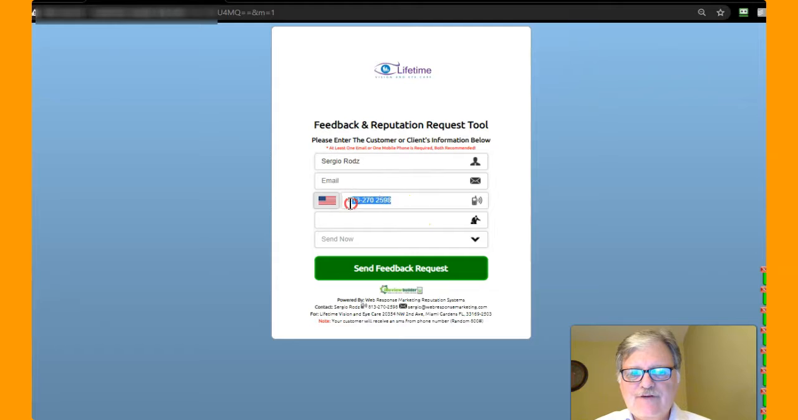We would prefer the cell phone just because the cell phone gets opened as far as the text message is concerned. With email, sometimes people take a long time, even weeks, before they open the email. But still, if we can fill out both fields, that would be the ideal scenario, but at least one of them.